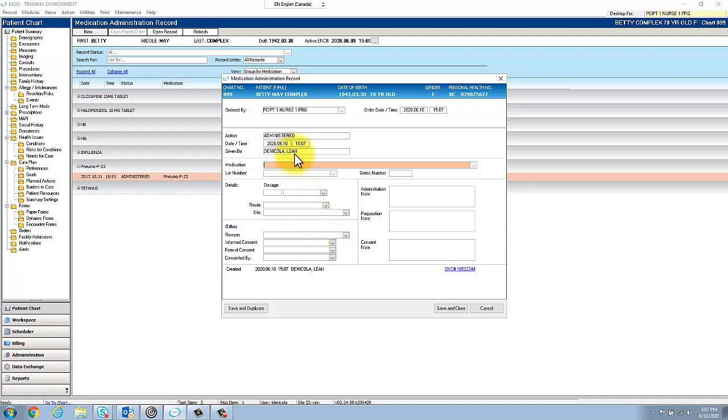Now you'll see here automatically your username is going to fill into the given by, and it will put in the current date and time. So just keep in mind that this should be the date that you actually gave it. So if you're doing back data entry, maybe you did a vaccine at the end of the day yesterday and you haven't had a chance to enter it today, just make sure you change it to the actual date of administration of this.